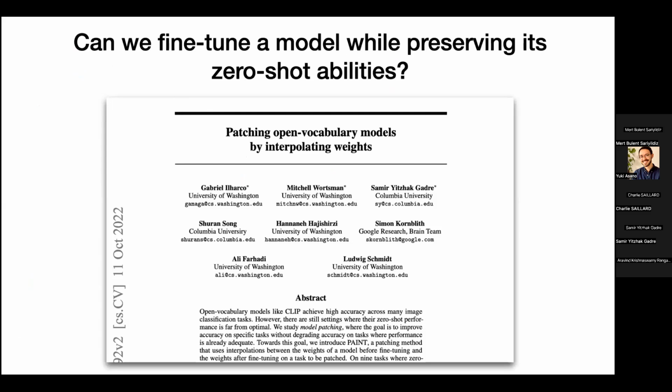In follow-up work, we also asked the question: we fine-tuned on a single task and averaged the models together, and this works nicely, but can we fine-tune on different tasks and average those models together? What happens? This is the patching work, and it turns out there you can also fine-tune on many different tasks, average together, and get these gains in the multi-task setting, without necessarily hurting performance on tasks where CLIP is already performing well.